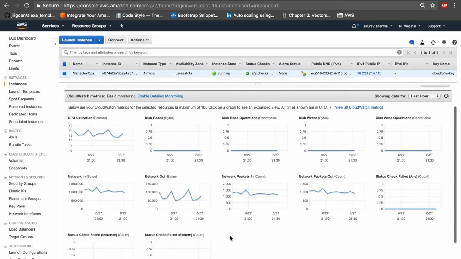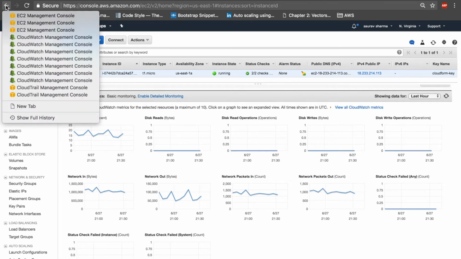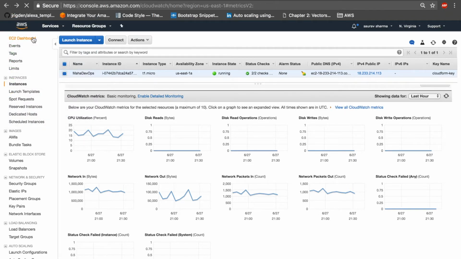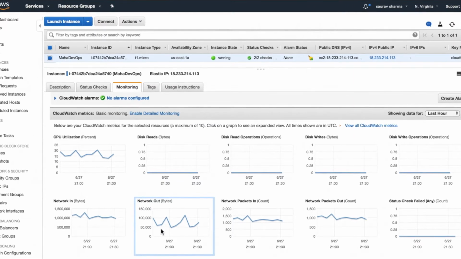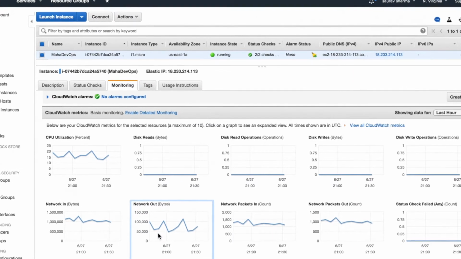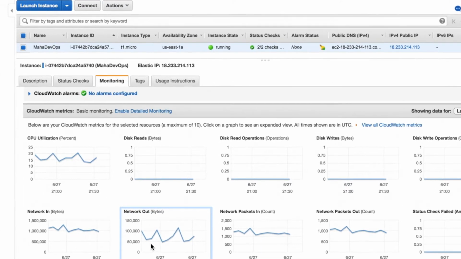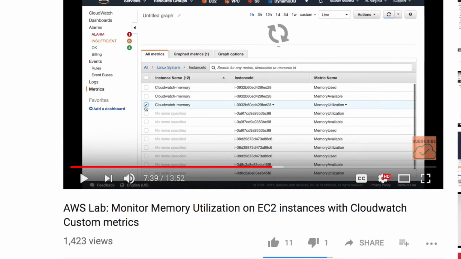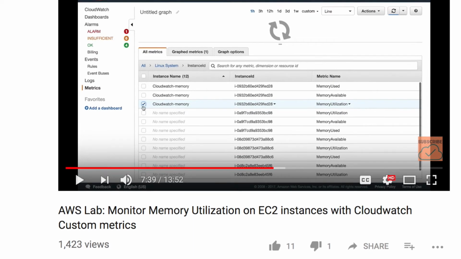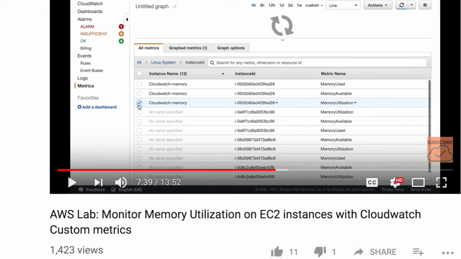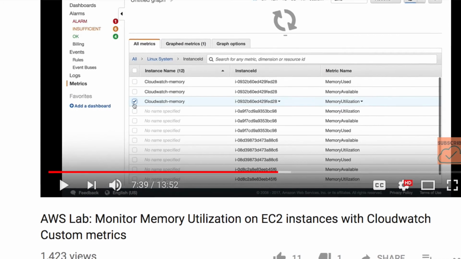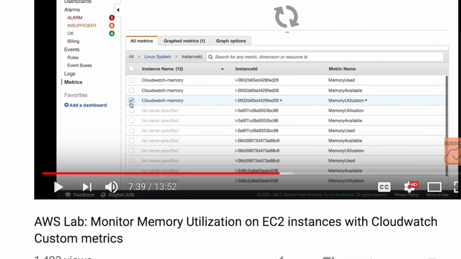One thing you might have noticed, I don't see memory utilization. That's what I meant when I said you can do custom metrics. These are the metrics I get, but then I can also have a custom metric to monitor the memory utilization of EC2. And in fact, I have a video where I show you how to measure the memory utilization of EC2. I'm going to be linking that in the description below.